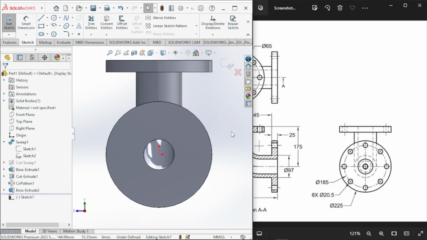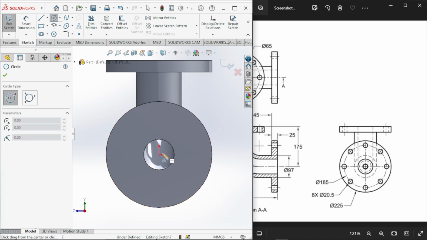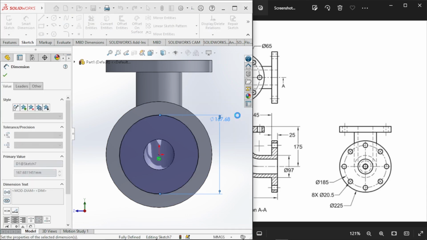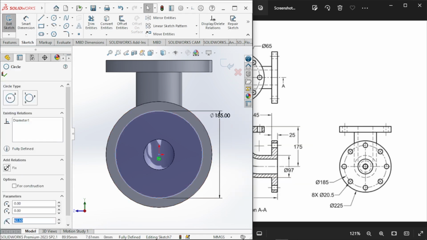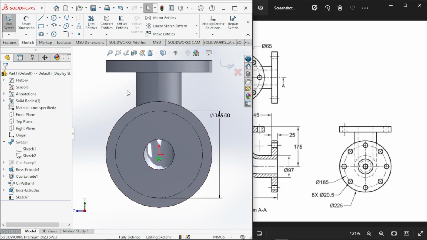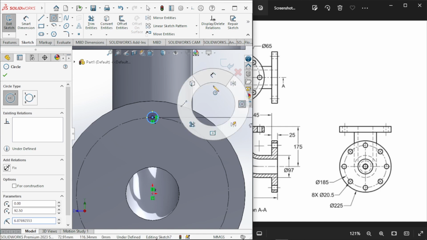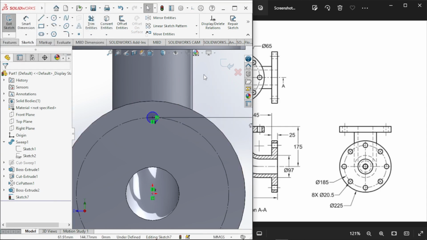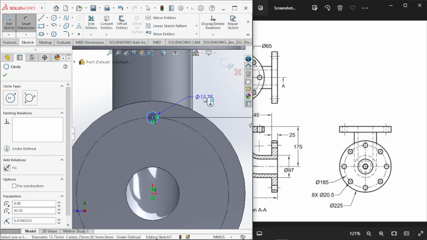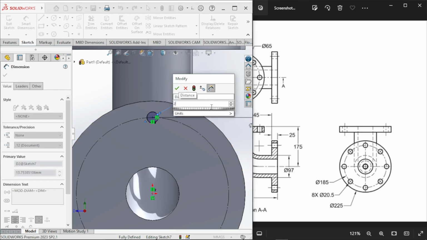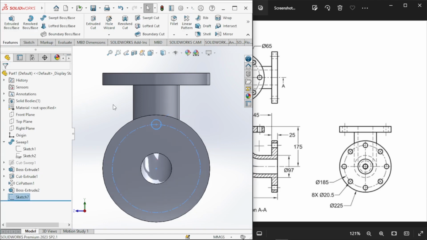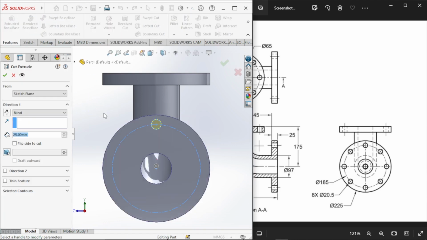Now I'm gonna make a sketch for the cut. I'm gonna exit the sketch and I will go to extruded cut, and we will cut it to a depth of 25 millimeters.